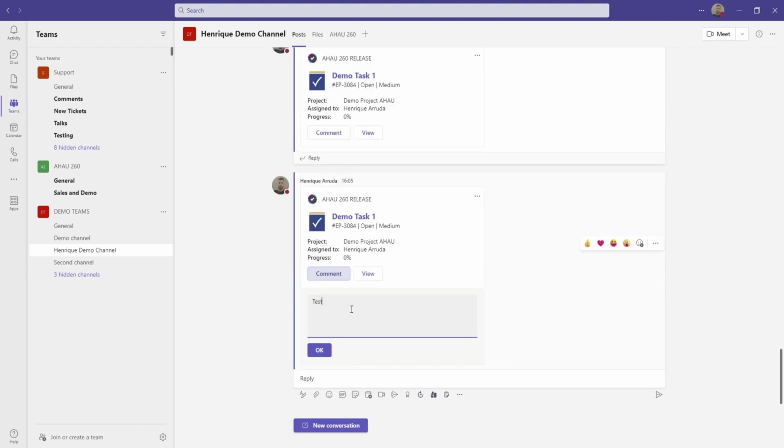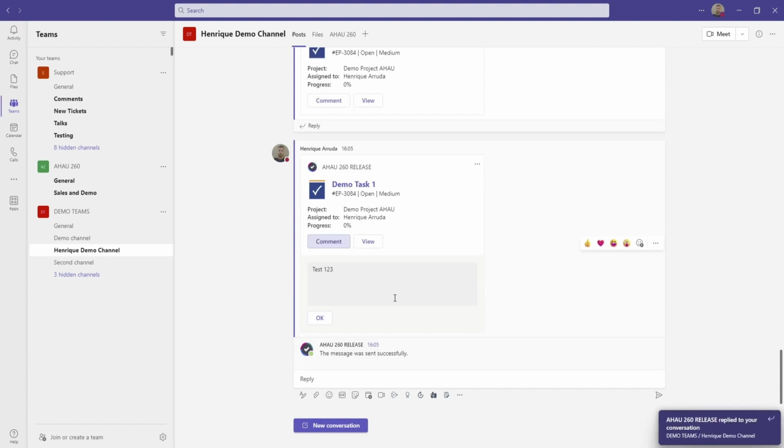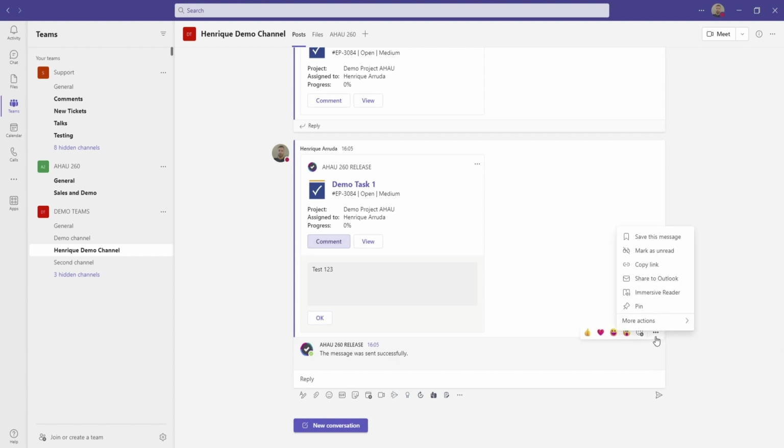After this, I can click the View button to open this task in a browser tab of the service provider it's linked to. By clicking the Comment button, I can send a message or a comment to this task, and it will be presented in its project management service provider. I can now use the app's automatic response to this comment to show the context menu actions that the AHAU 260 app supports.